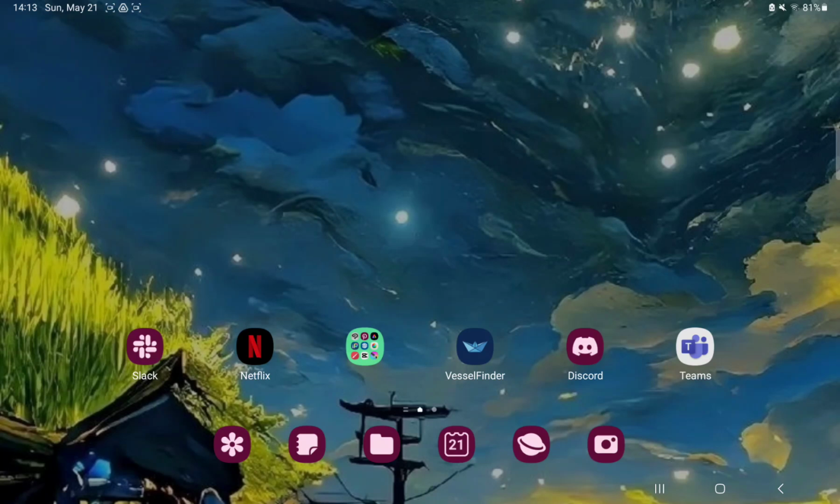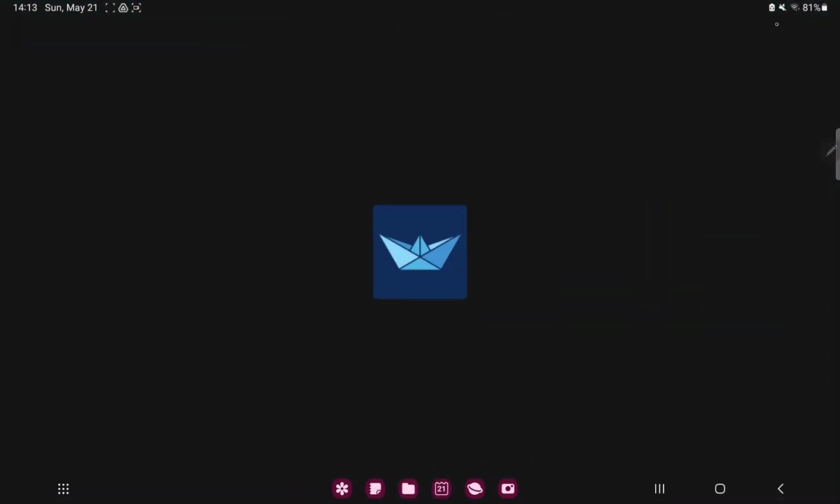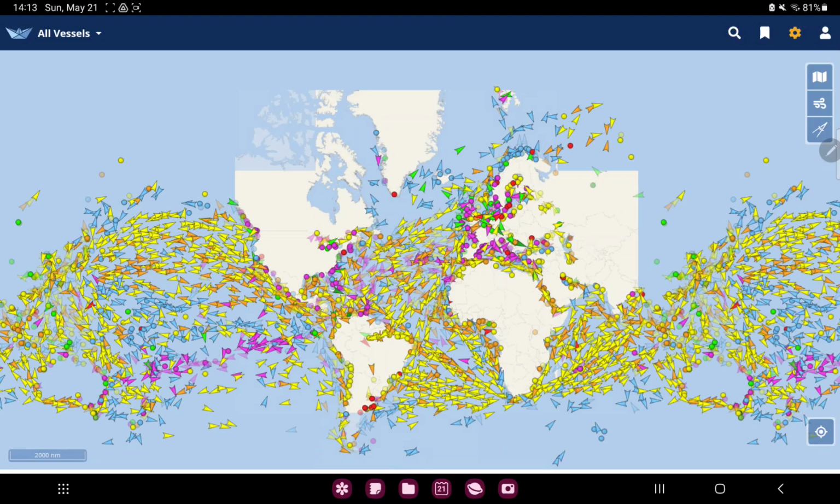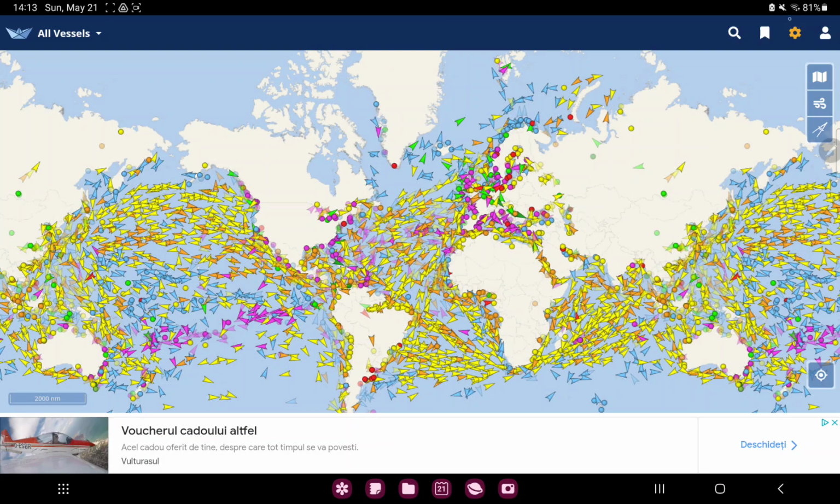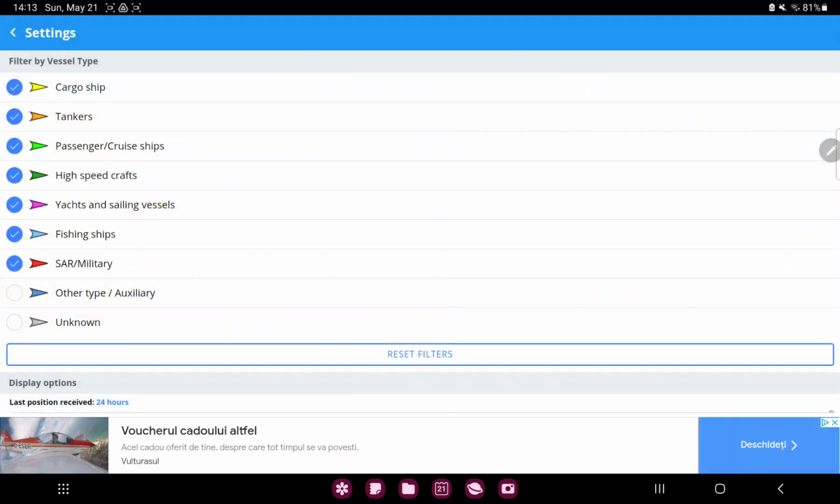First of all, open the application on your device. Go to the settings button at the upper right corner of the screen. And in the filter by vessel type section, you can find the other type / auxiliary option and just click on the white circle. And now the other types of ships are displayed on your map.